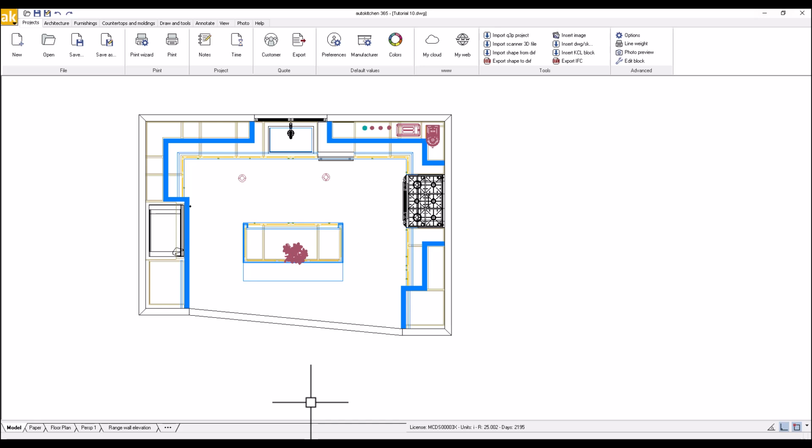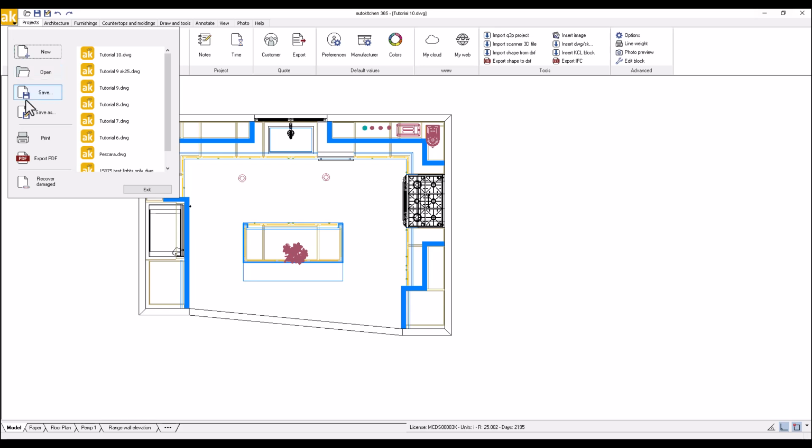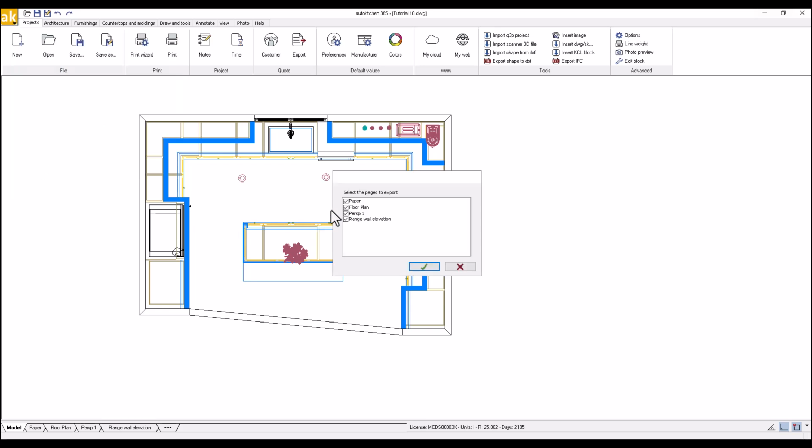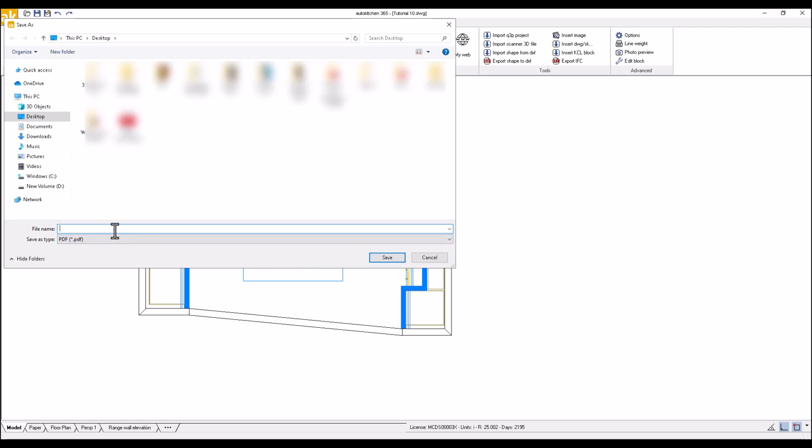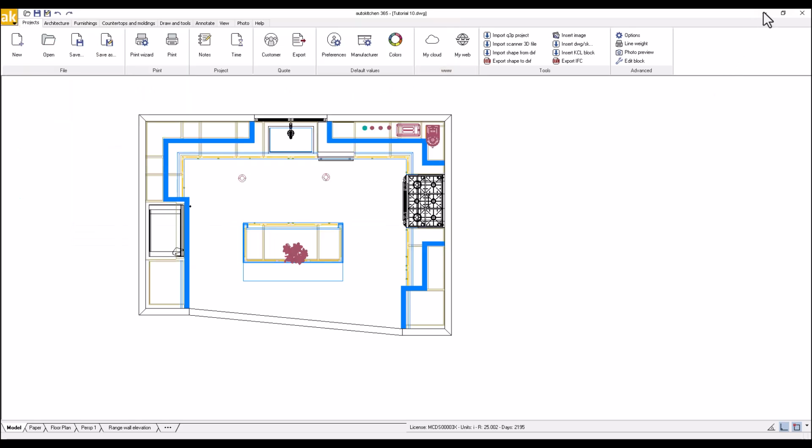When using this driver, you can merge multiple paper tabs into one PDF document. This is a simple two-step process. Step 1. In Model Space, click the AK logo in the upper left corner of the screen and select Export PDF. Step 2. Place a check mark in the paper tabs to merge. Then, click the green check mark. Name and save the resulting PDF. The merged PDF will include all paper tabs selected.